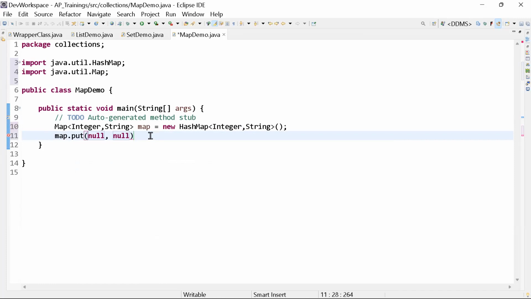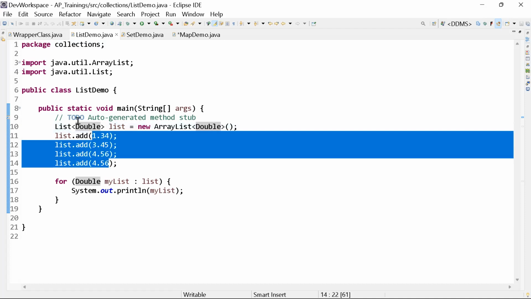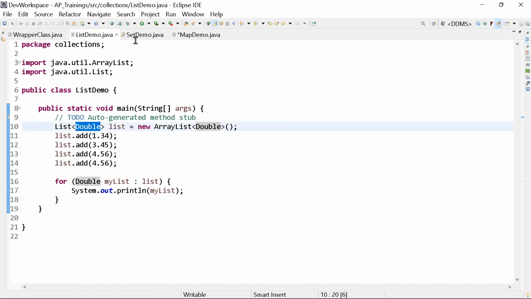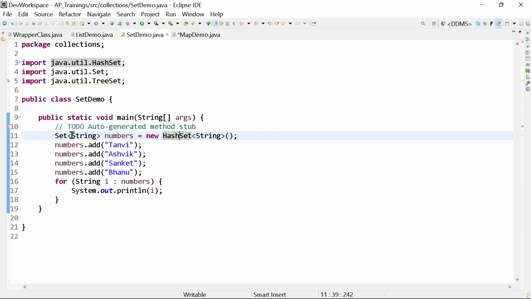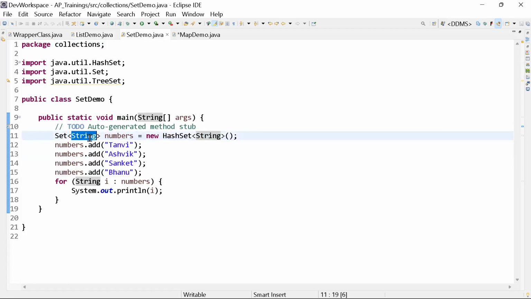These angle brackets we should use for the indication of wrapper class. What value will the map store? What value will the list store? You have to mention it in the angle brackets. Now currently it is showing double values. If I want to store double values, I have to put double. Instead I am using string, because I want to store string values. So that is the reason I'm using string.